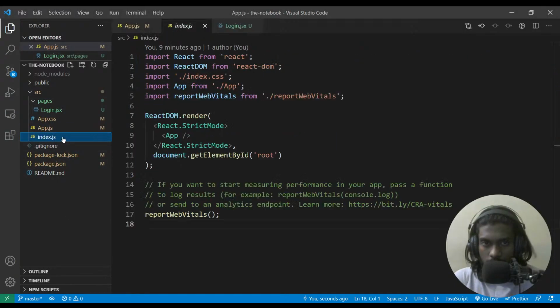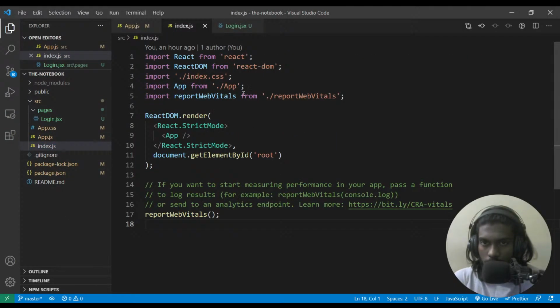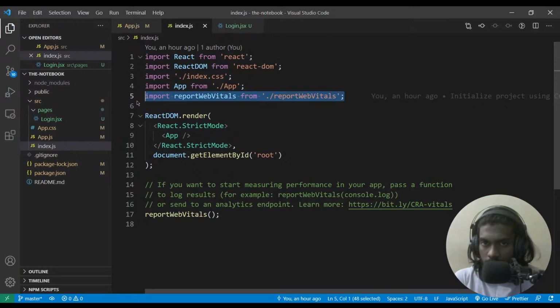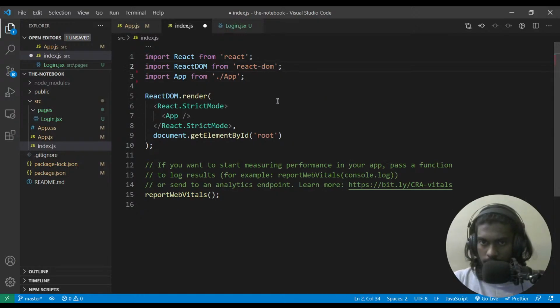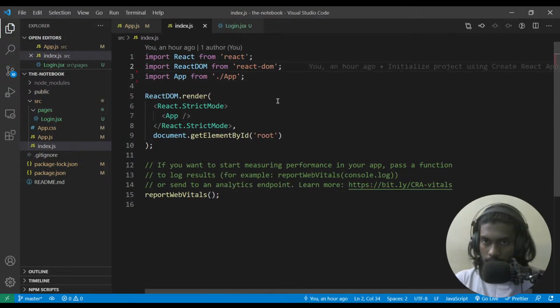Go to our index.js file, and if you look on top, we have a bunch of imports, right? So you'll have to delete the imports for the files that you just deleted. You deleted a few files, but you're importing them here. So just delete line number 5, the report vitals thingy. Just delete that, and delete the index.css import that you made. Okay, just those two, and save it again.